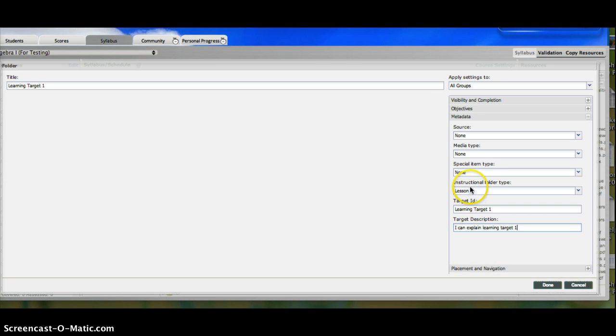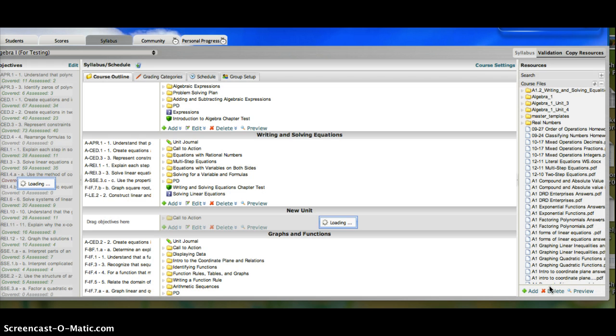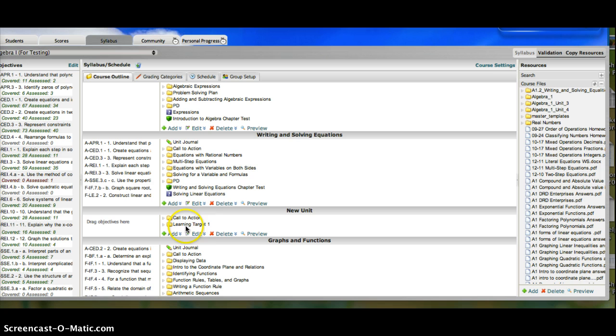Now, these three boxes that we just filled out, making our learning target folder a lesson, filling out a target ID, and a target description, are essential to making your learning target show up in Buzz. If these three boxes are not filled out, your students won't be able to see it. So make sure you have your three boxes filled out, and then you can click Done. There we go. There's my first learning target right there under the call to action folder.